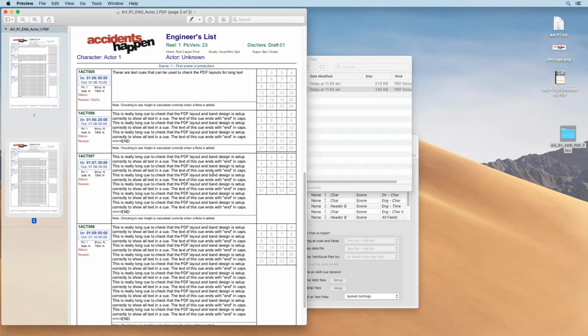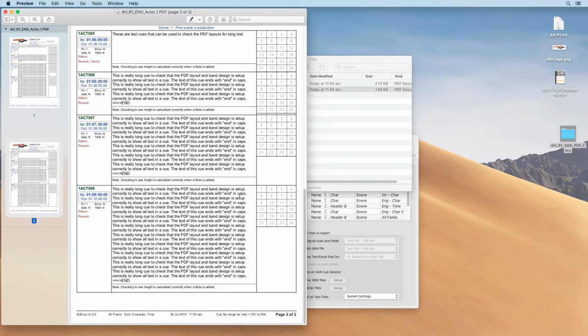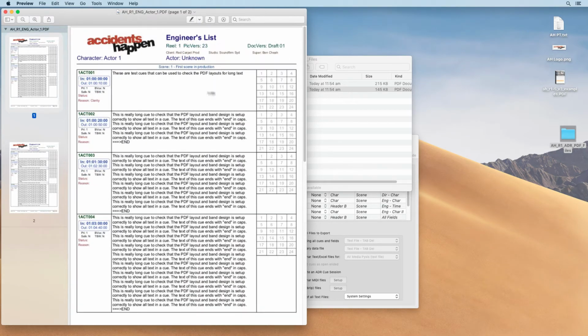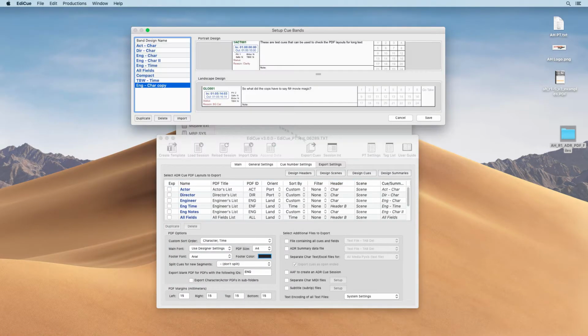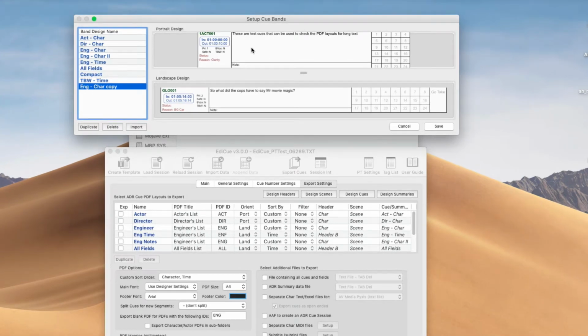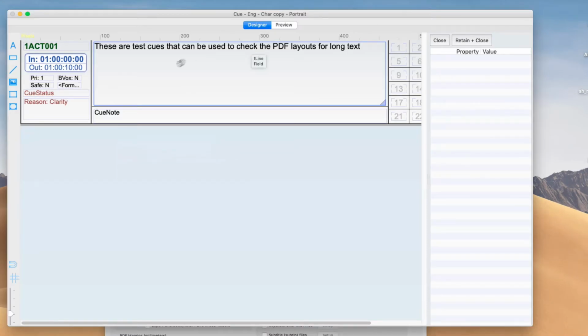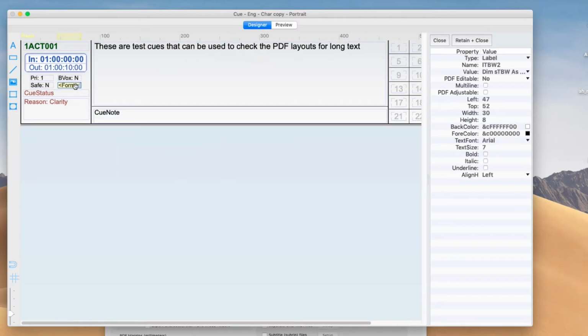And here you can see these are no longer editable, but all these objects are moving as they should to allow room for these longer lines. So I'm just going to go back to that design again and click the portrait. And the last thing I want to show you here in the Cue band design is this label.